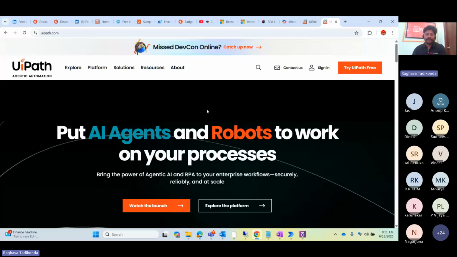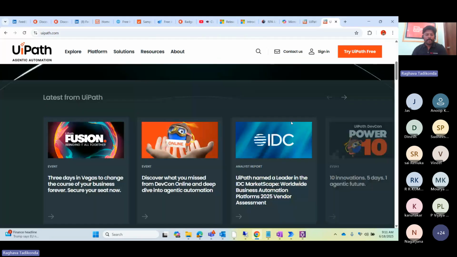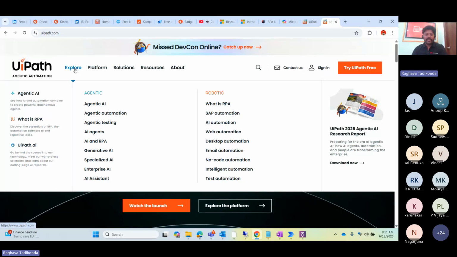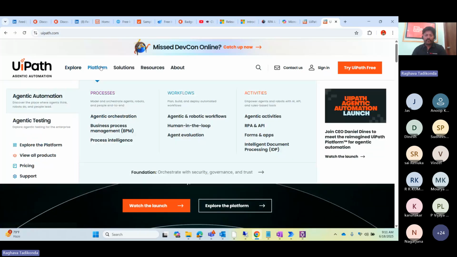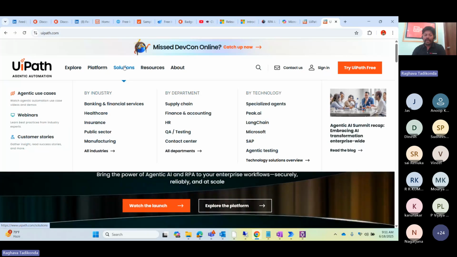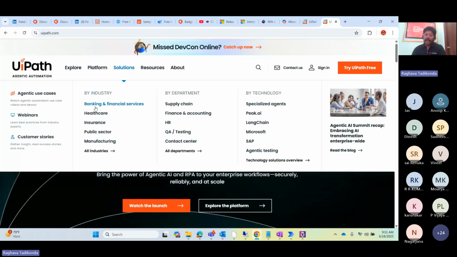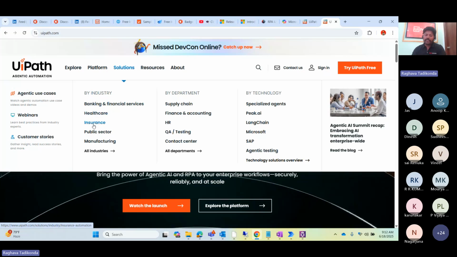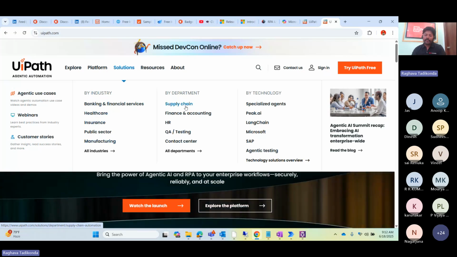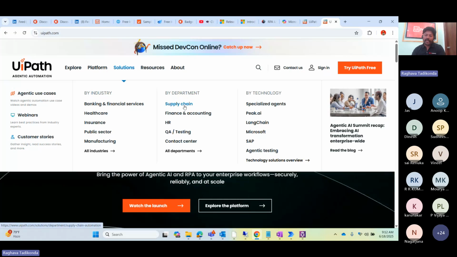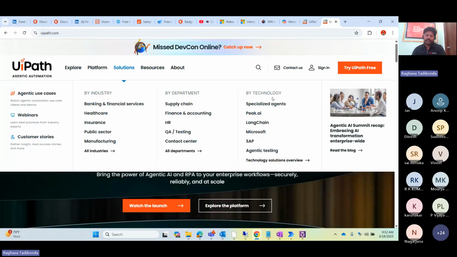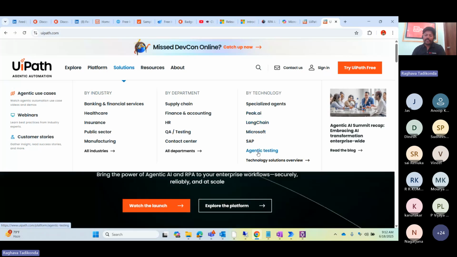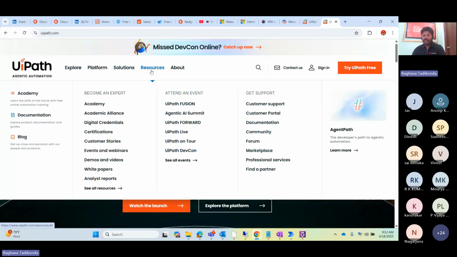Let's go to the product. So guys, if you see here, as I have told you, everywhere now it is agentic automation, AI agents, AI and RPA, Gen AI, specialized AI, enterprise AI, agentic AI. What is agentic automation? Coming to the platform, nowadays who all are using these solutions: banking and financial services, healthcare, insurance, public sector, manufacturing. By department: supply chain, finance, HR, testing, contact center, all. What technologies can we integrate? LangChain, Microsoft, SAP, agentic, so many, guys.